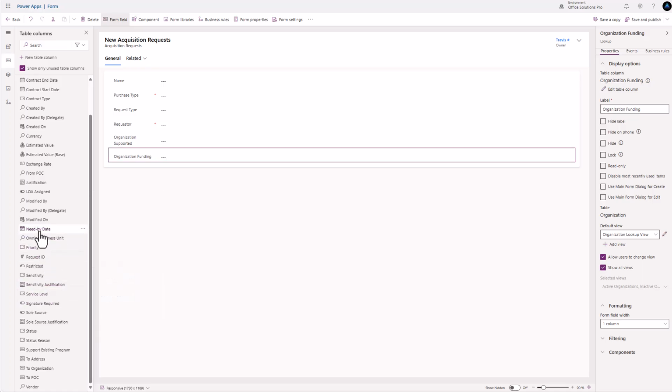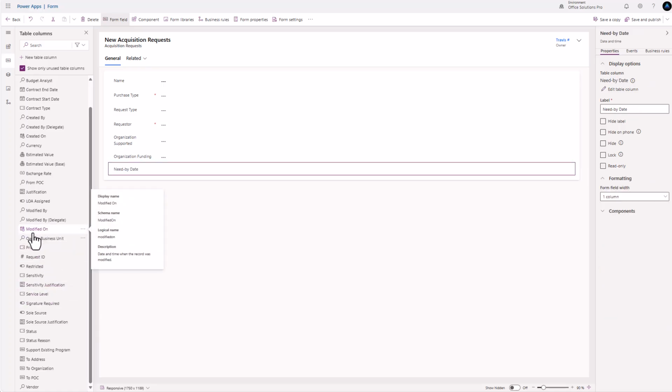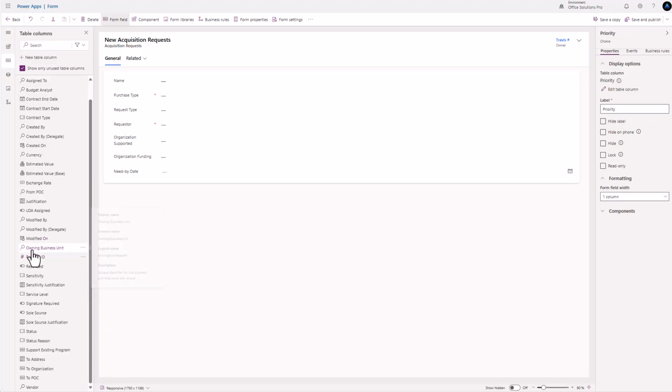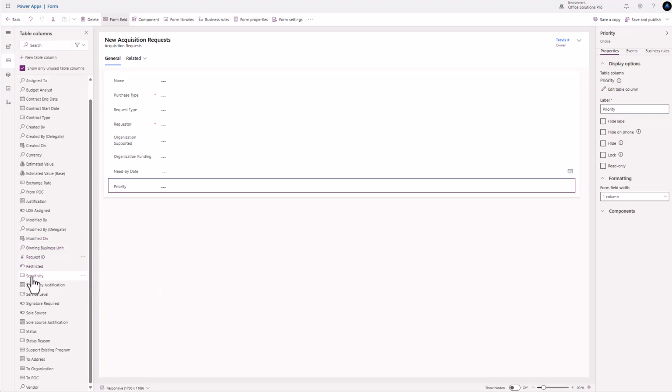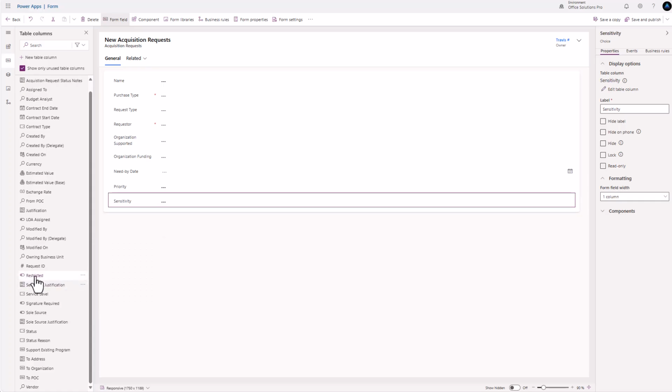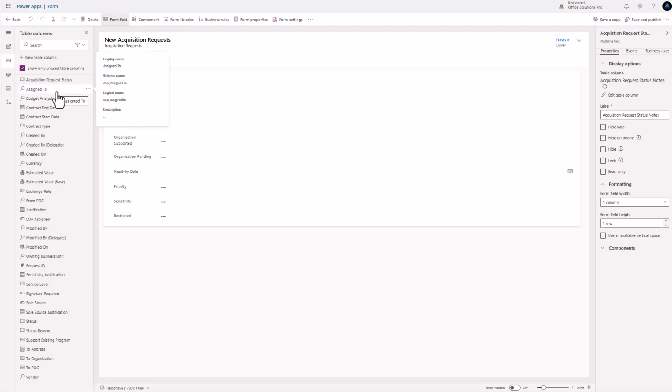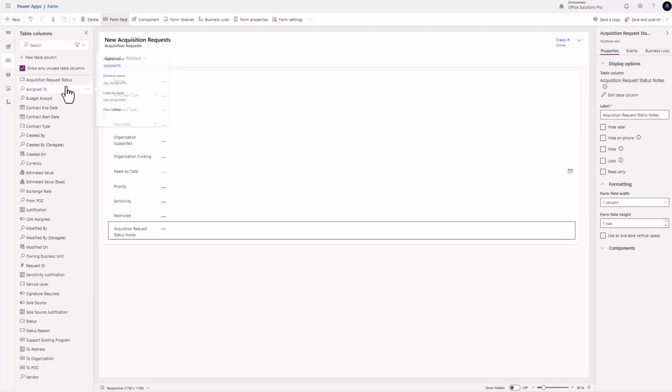And then we've got a need by date here. And probably the priority is next. And maybe the sensitivity, whether it's restricted. And any notes. Now status is automatic, so we don't have to do anything with that right off the bat. And then these are going to be assigned by other people, so we don't necessarily want to put them on here. And we've got our contract information.